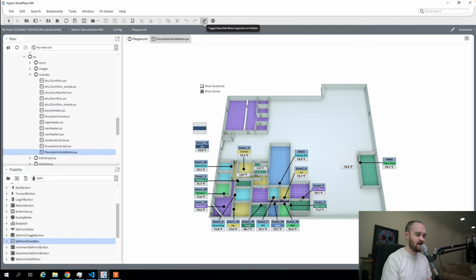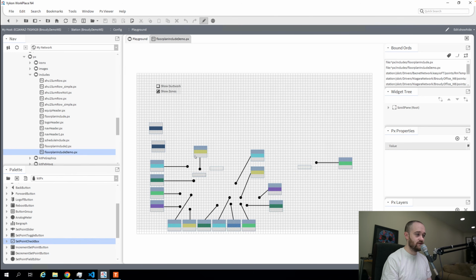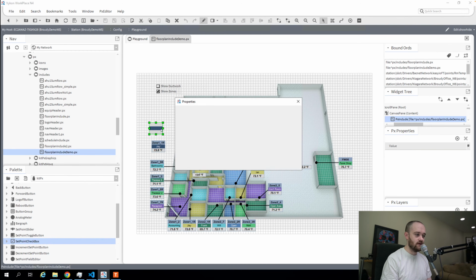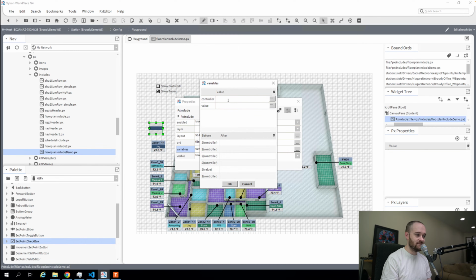And you'll see that our px include that we had brought in previously is now broken. It's broken because if I double click it and we look at this variables field, we now have a controller and a value, those two variables that we set in the file itself, and they're empty.